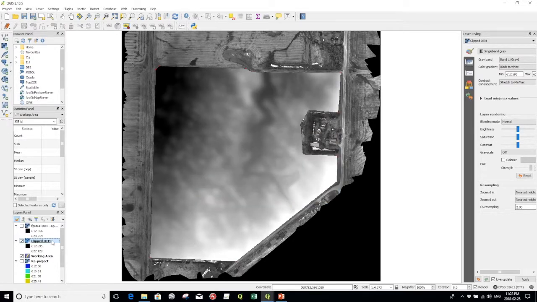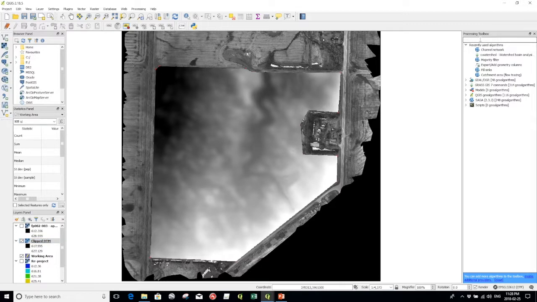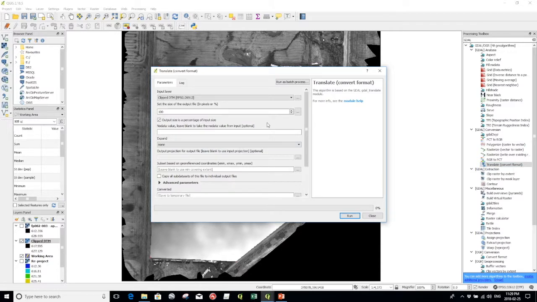So the next thing we need to do, we need to open our toolbox over here, can get rid of the layer styling for now. And we're going to look up GDAL. Here we go, convert format. So we'll double click on that one. And this is just to make the file a little bit smaller. You can choose whatever you like. We might as well make it, we'll try 75%.